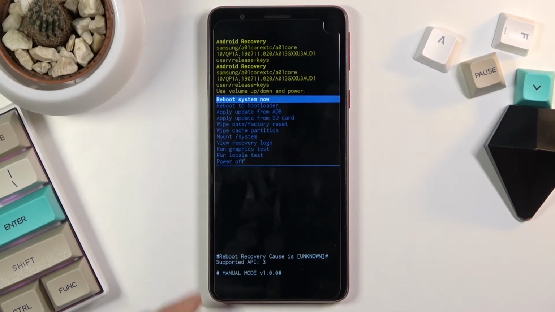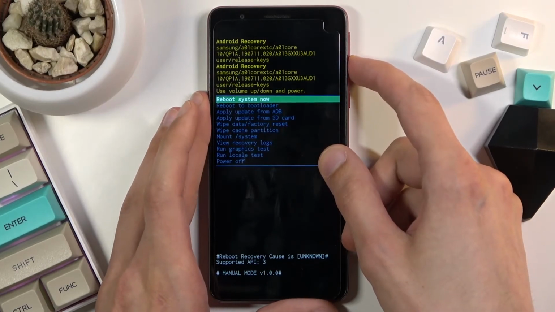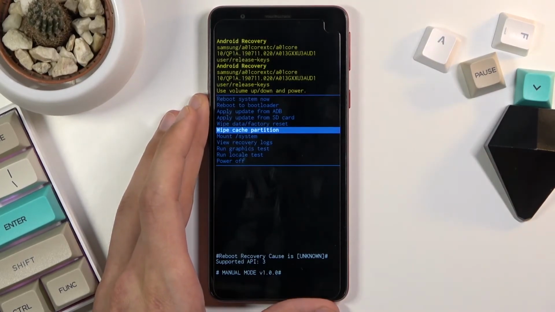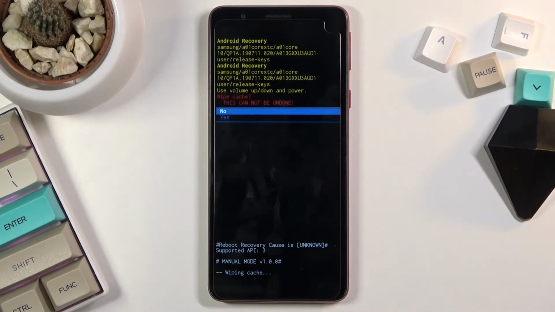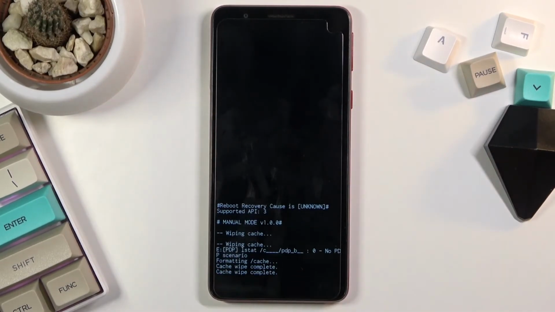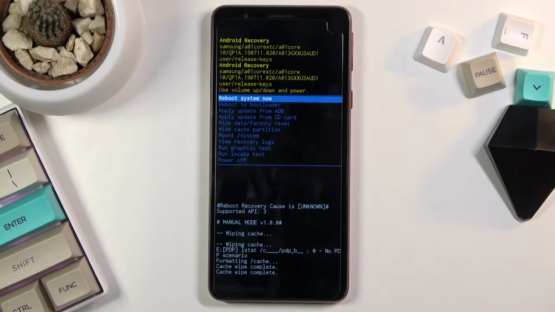So in here, using volume keys, you want to scroll down and select wipe cache partition, then confirm it with power key, select yes, and there we go, we are now finished.